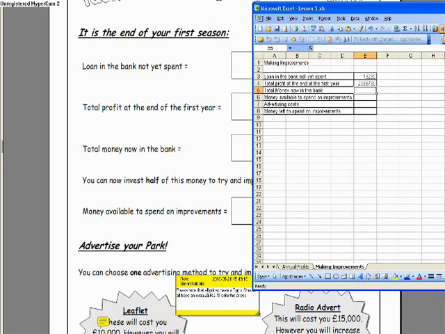So keeping this in windows, I can see what's going on. Equals sum, open bracket, my loan left. So I'm going to use my loan, E3 plus E4. Money available to spend on improvements will be half of my total money, so I need to divide that by 2.